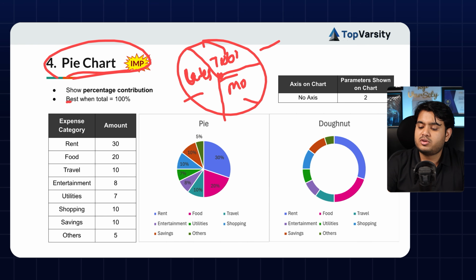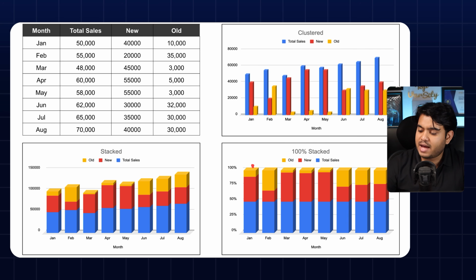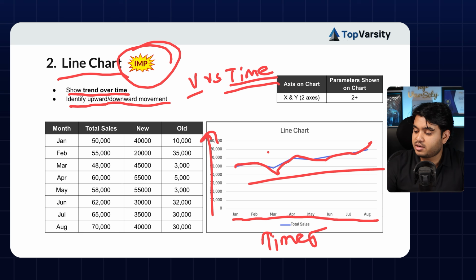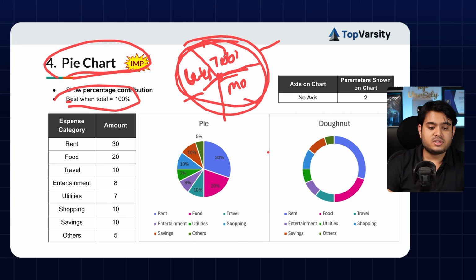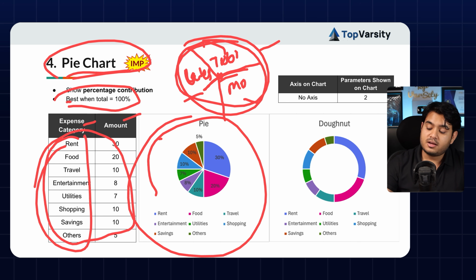Whenever you have 100% contribution or 100% value, you can see what is the contribution of each part. We can see that in the 100% stack one also. For example, if you want to see the trend plus contribution, then you will use 100% stack. But if you have something simple like this, for example expense category and amount, where this is your 100% of what you are spending, and these are your categories, then you can draw the chart like this.